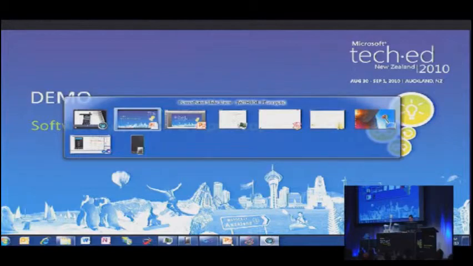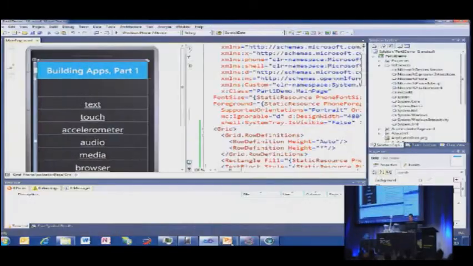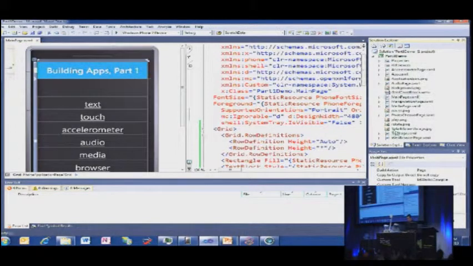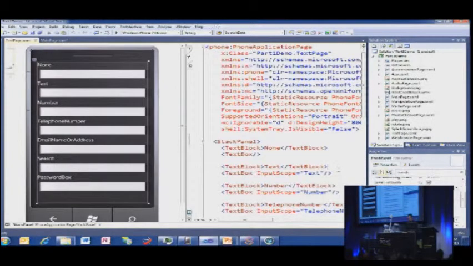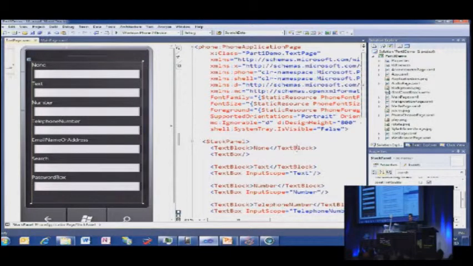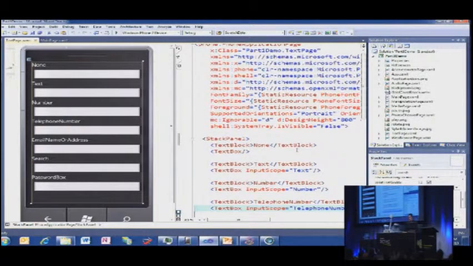Let's look at the code for that one. Actually, there's no code. This is all XAML. It's pretty basic. Let's go down to textpage.xaml. You can see all I really have is my design surface on the left, what you just saw on the device, and a bunch of text boxes. The first one has an input scope of text. The next one has an input scope of number, telephone number, and so on. Another thing, if people are tweeting nuggets, I always write phone number here and then my app crashes. So it's telephone number, not phone number.